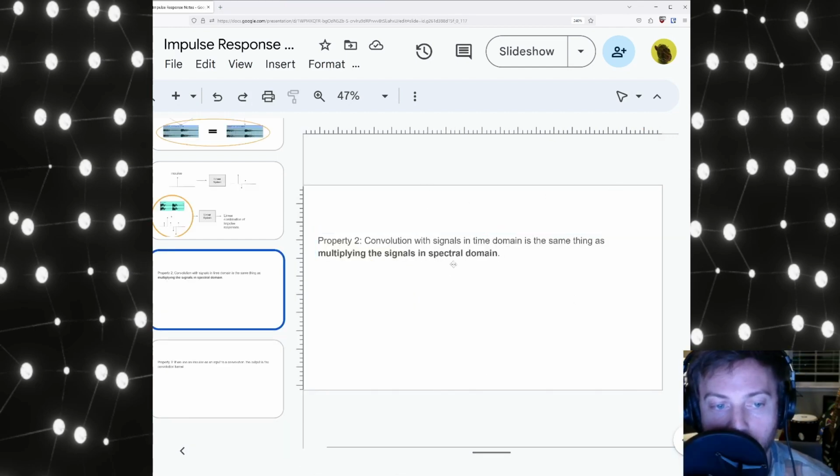Okay, the second property I think is important to understand should be really comfortable for audio engineers. It should be grounding because audio engineers spend so much time thinking about the spectral domain, experiencing it, and manipulating it. So it should feel very grounding to know that convolution with signals in the time domain is the same thing as if we were to convert these signals to the spectral domain and then multiply them together.